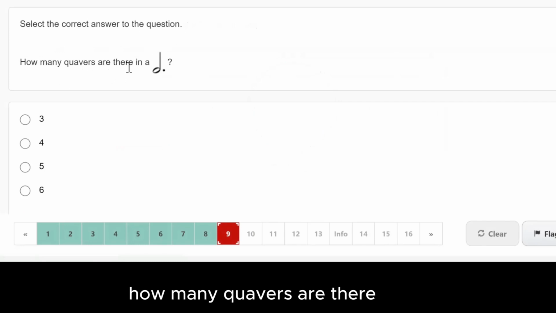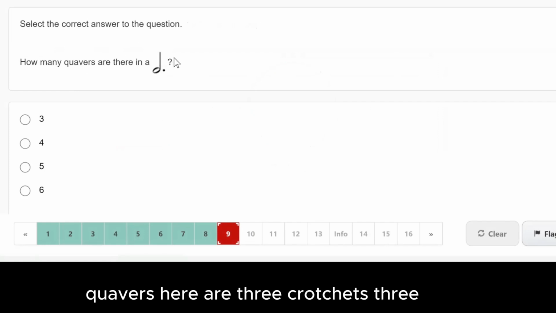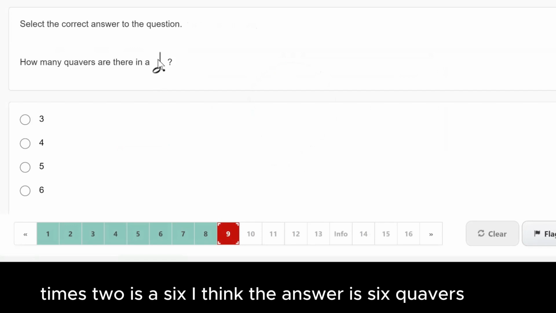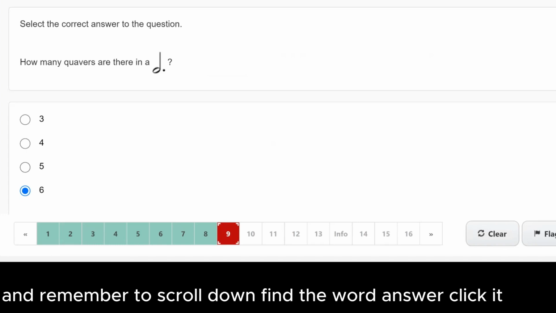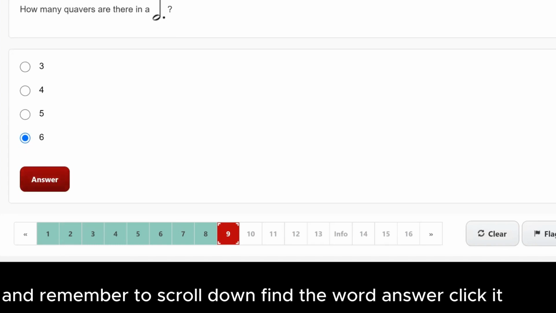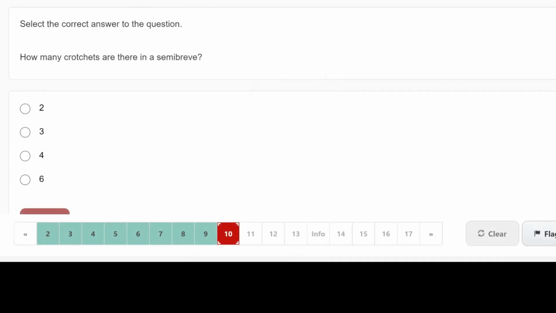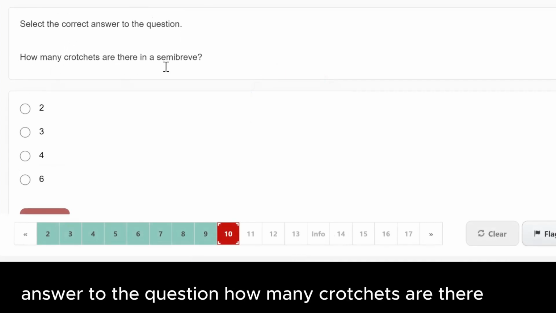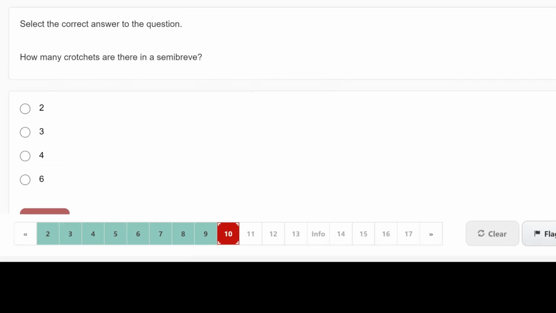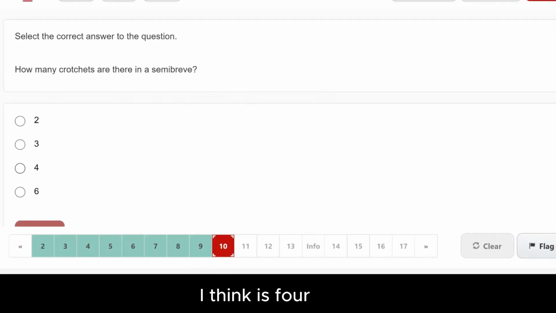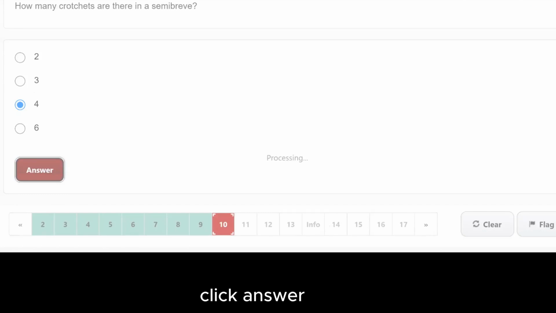How many quavers are there in a dotted minim? Quavers. Here are 3 crotchets. 3 times 2 is 6. I think the answer is 6 quavers. And remember to scroll down, find the word answer, click it. Select the correct answer to the question. How many crotchets are there in a semibreve? I think it is 4. Click answer.